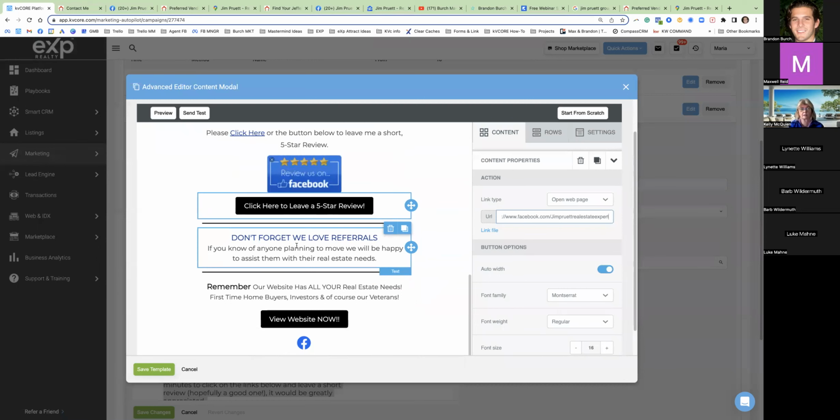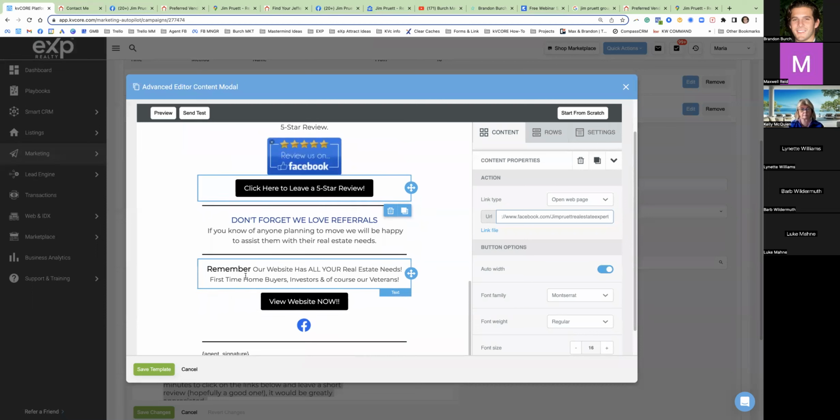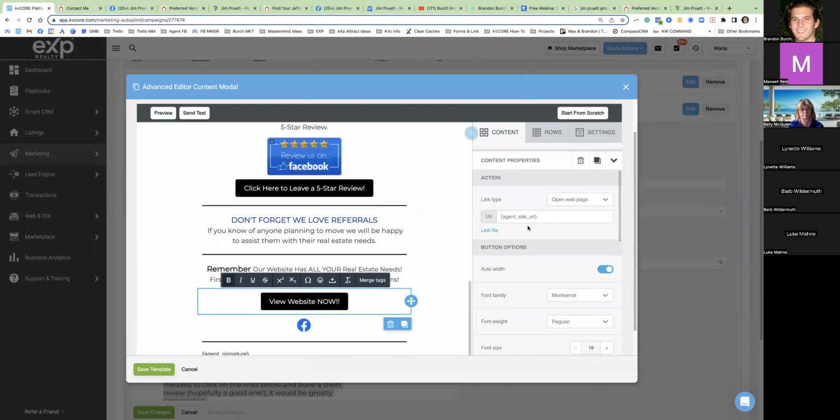You don't want the other stuff, you don't have to have it, but you could just leave it because it's already set up. Don't forget we love referrals. Don't forget my website has everything. If you guys look at this URL, this is exactly how we have it to where some of these buttons are already set up. It's turnkey. This would go right to your guys' website.